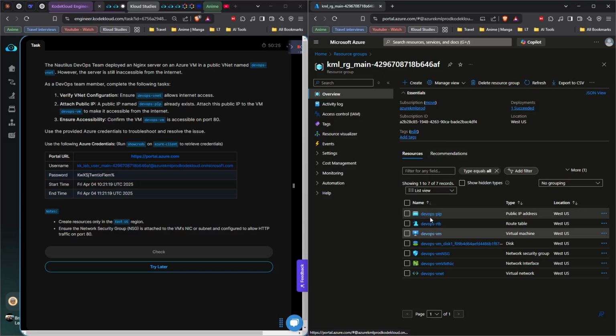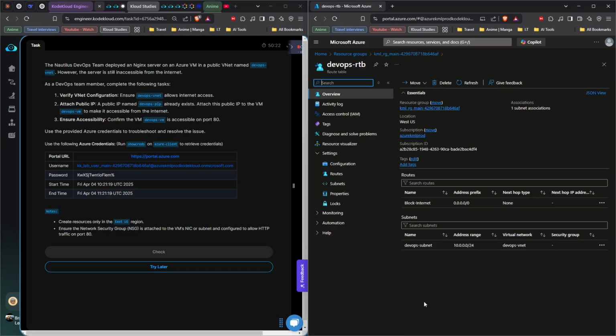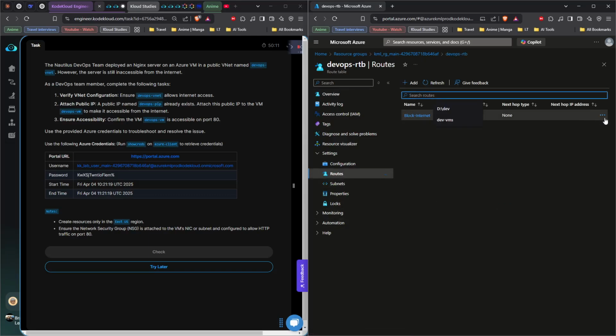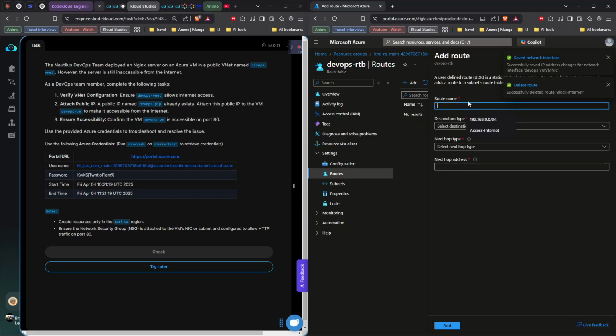And now we can look at the routing table. And configured in the routing table rules, for some reason, there is a block internet route here. So we're going to have to change that. We'll go ahead and delete this route. This rule rather, and we'll add one that says allow internet.